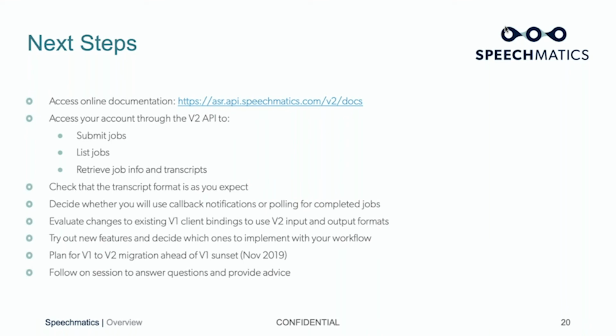Once you've figured out how to use the new API, you should then start planning to move from the V1 to the V2 APIs ahead of our November sunset for the V1 API. We'll be available to help you on that journey. And we also intend to offer follow-on sessions to this one to answer specific questions and provide advice about doing that.